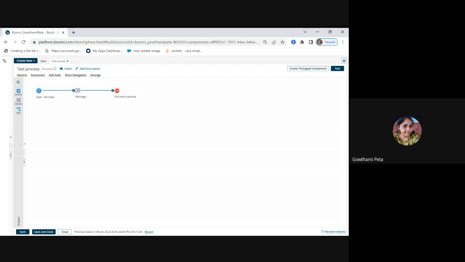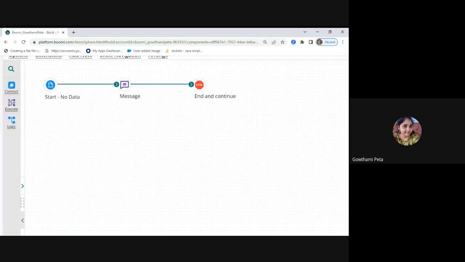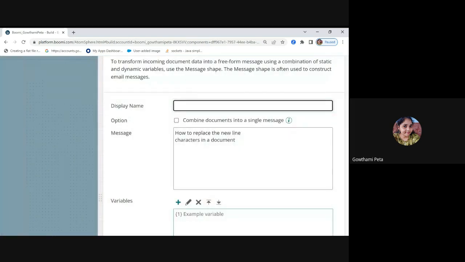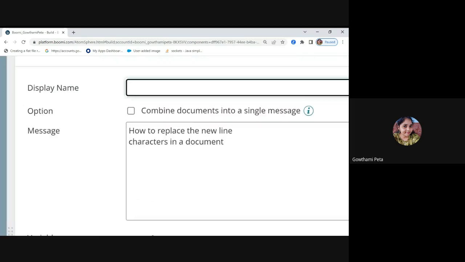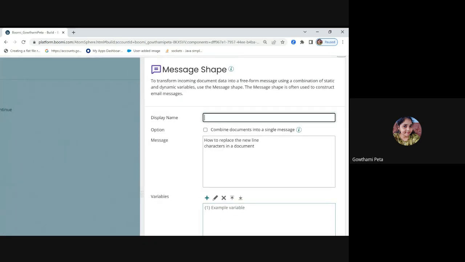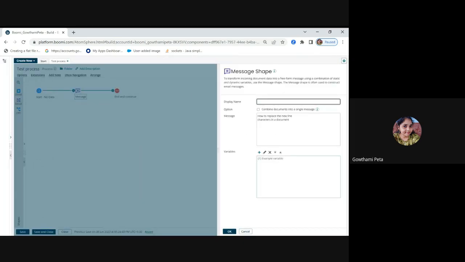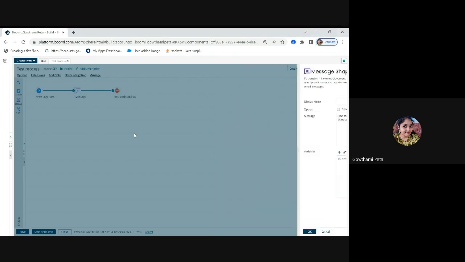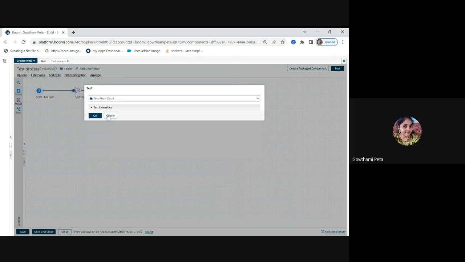Okay. For this, I've already created a simple test process. You could see a start shape with no data, a message shape, and a stop shape. Let's assume the data present in message shape is something that you have received in Boomi from an external application or system. You could say that this document or record is having new line characters, and we want to correct it now. So before doing that, we will test this process and see how the output document or record looks like. Okay, so let's test this process.